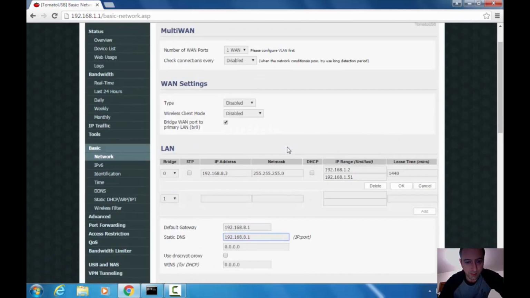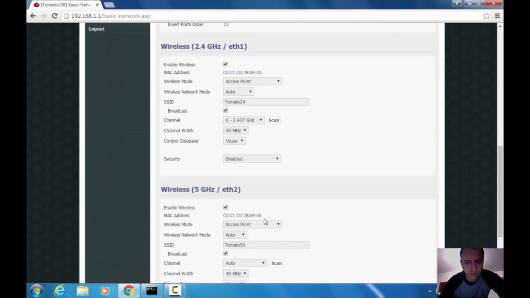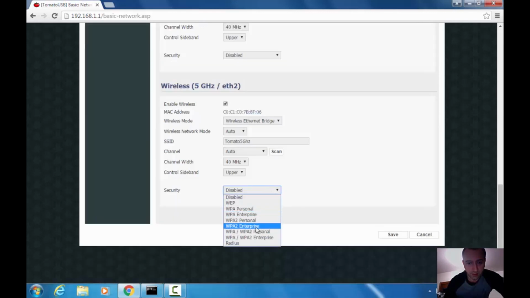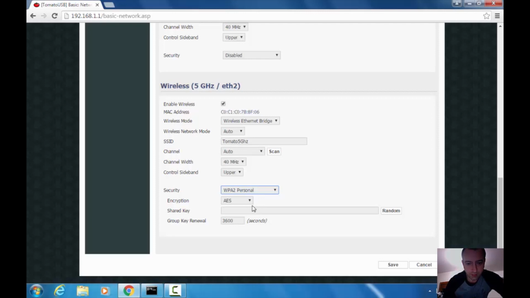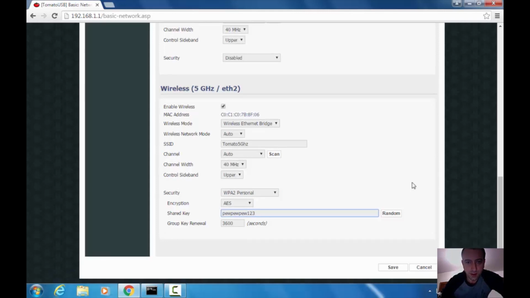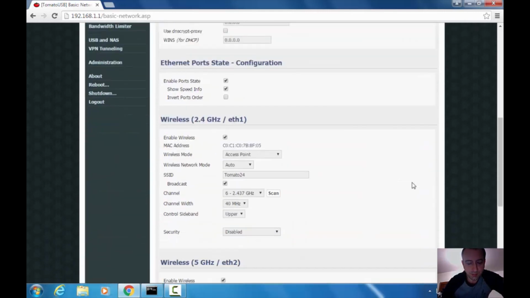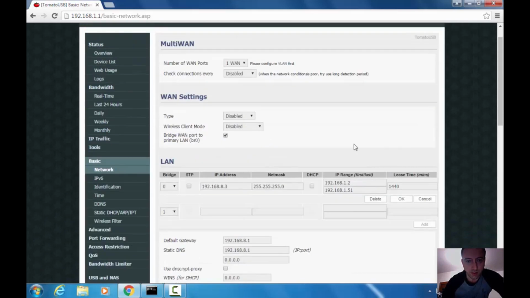And here comes the fun part. So, we want to change the 5 gigahertz band to wireless Ethernet bridge. And we want to type in our wireless network, the test security here. It's personal. And my favorite test password, pew, pew, pew, 1, 2, 3, and we can keep my regular configuration here for the 2.4 gigahertz.